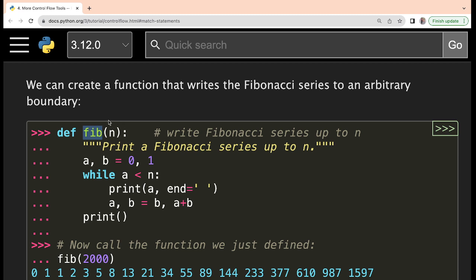After that you have to give the parentheses, and inside them you can write a list of formal parameters. Here only one parameter has been passed, which is n, but you can pass more also. Maybe 2 parameters, 3 parameters, or maybe 0 parameters. It is not compulsory that you pass something, but the parentheses are compulsory. Whether you give any parameter inside is not mandatory.